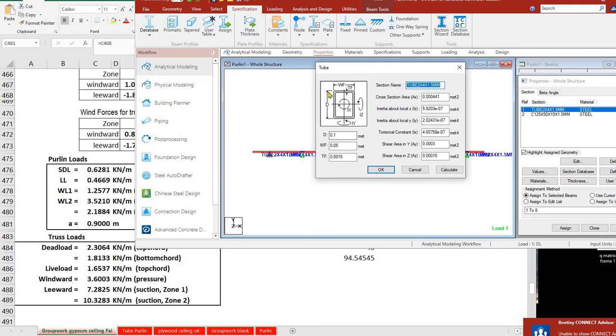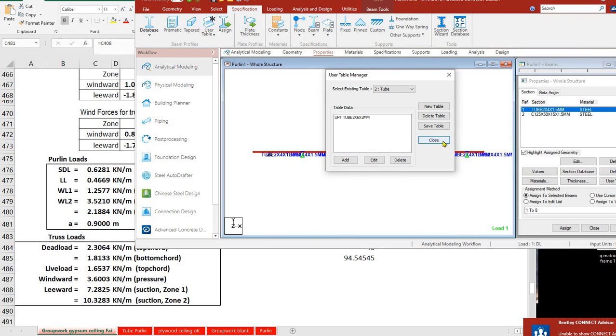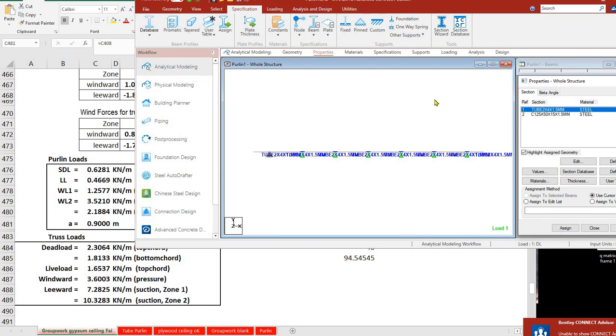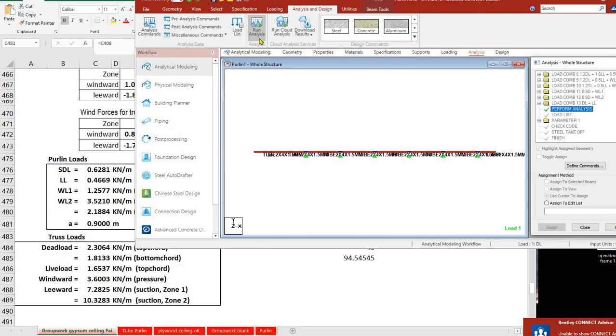Yan. So 2 inches yung width, or that is 0.05 of a meter, and then the depth is 4 inches or 100 mm, or that is 0.1 of a meter, and then the thickness all around is 1.5 mm or 0.0015. Okay, so ayan yun. Ayan o, tube 2x4 by 1.5 mm. 2 is 2 inches, 4 is 4 inches. Then let us analyze. See what happens.